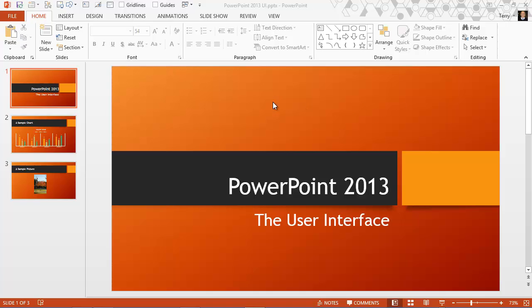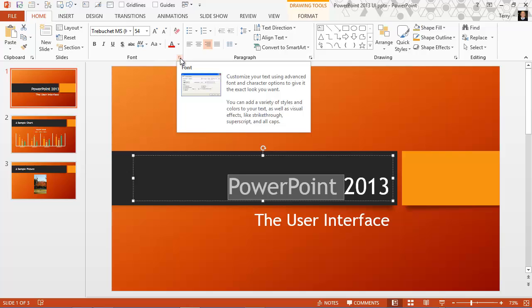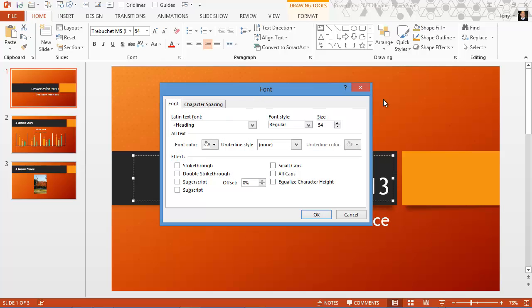Now let's talk about the ribbon a little bit. Let me go ahead and select an element down here on my slide. And you can see it still uses the old dialog launcher approach. Here's one for the font commands.